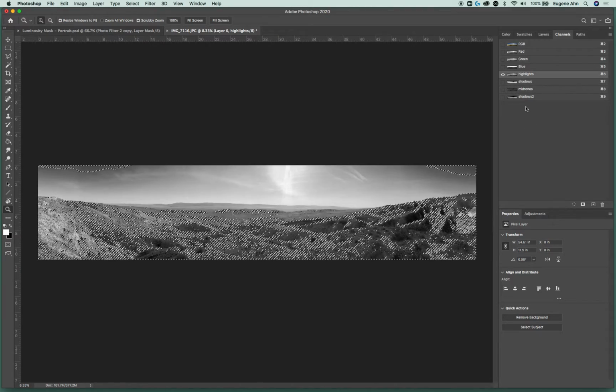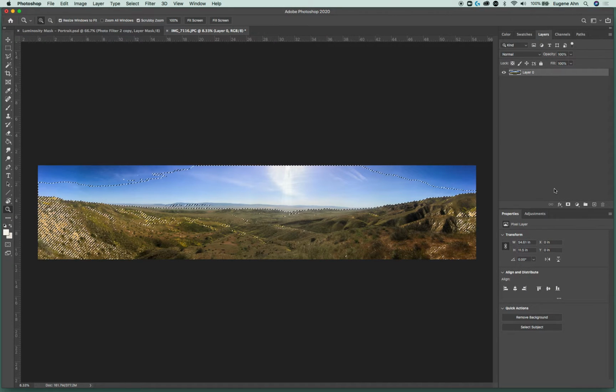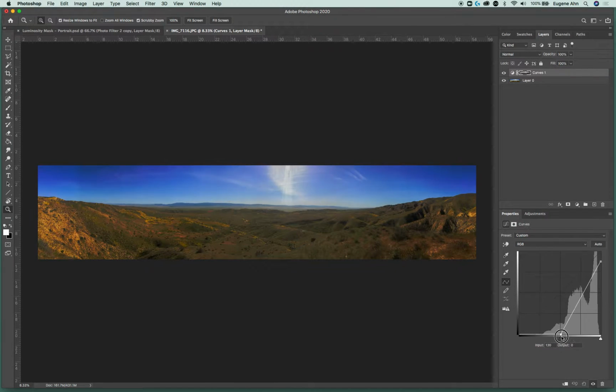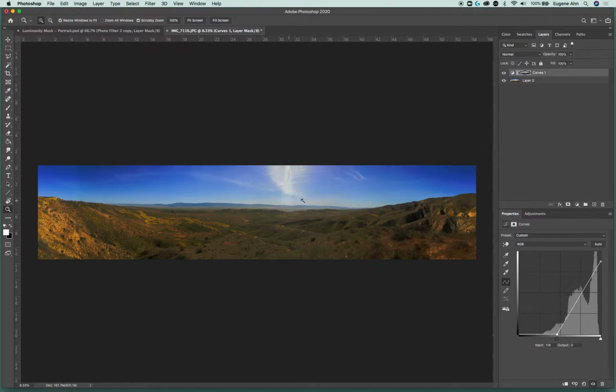All right, so let's bring in the highlights. Okay, so I'm doing this mainly to get control of the sky. I want to recover some color and detail of this whole sun flare and cloud dance that's happening right here. Maybe we can create some more drama around that.